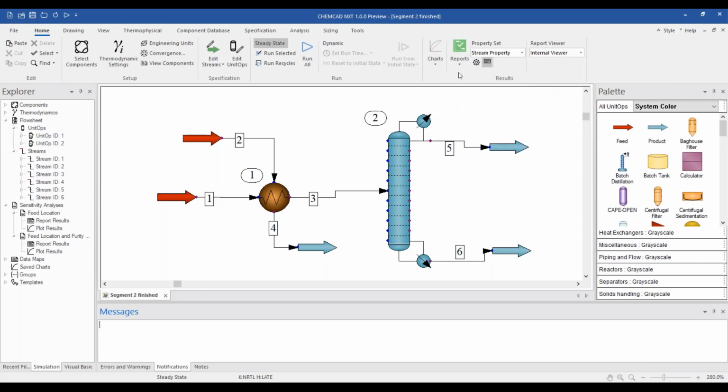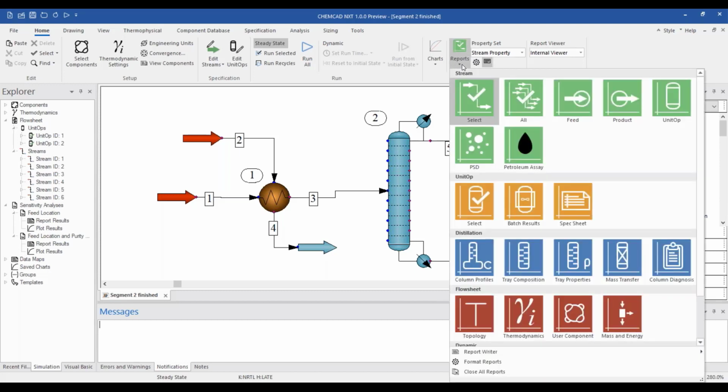Reports and charts work very similar to each other. There is a button at the top, the icon, to generate a report or a chart. The button will be either the last report or chart generated, or the first one on the list. What I mean is you see there's a drop arrow here. Selecting the drop arrow gives all of the reports that are available. If no report has been run yet on the simulation, then the very first one on the list, Select Stream Report, will be the icon that's shown.